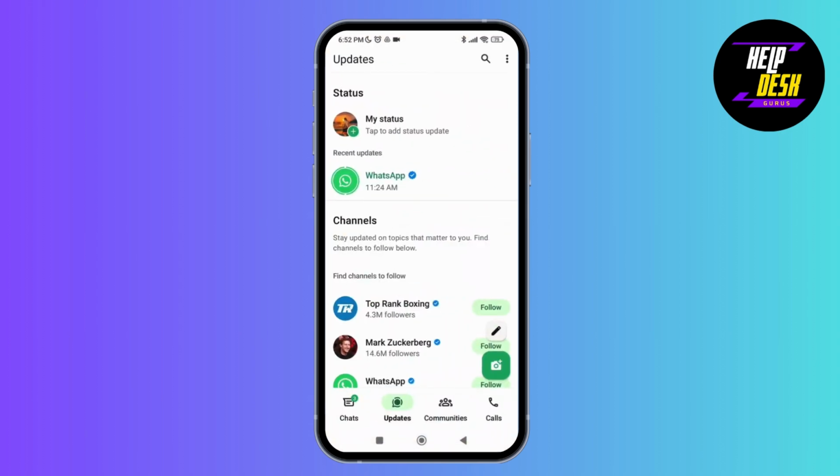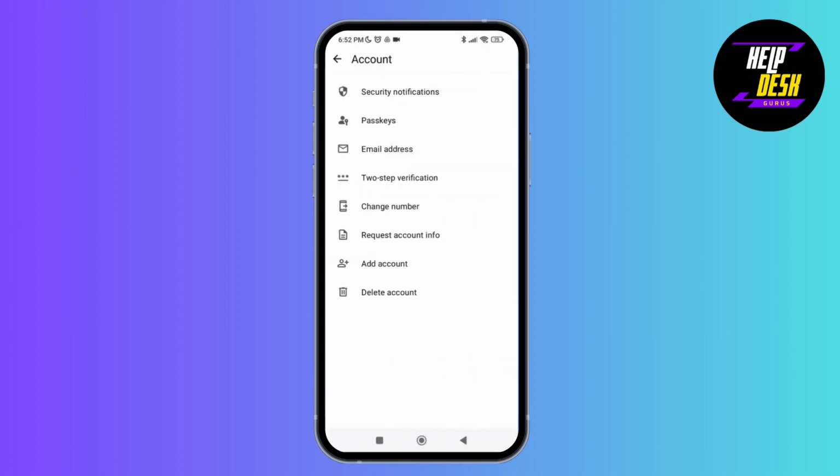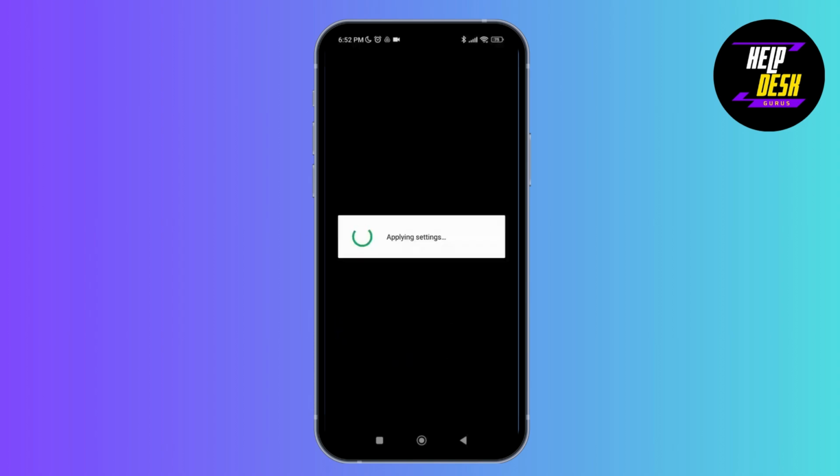So all you need to do is tap on the three dotted lines at the top right corner and tap on settings. Tap on accounts over here. As you do that, tap on two-step verification. So here, when you do that, you can just tap on change pin over here. And then tap on save.